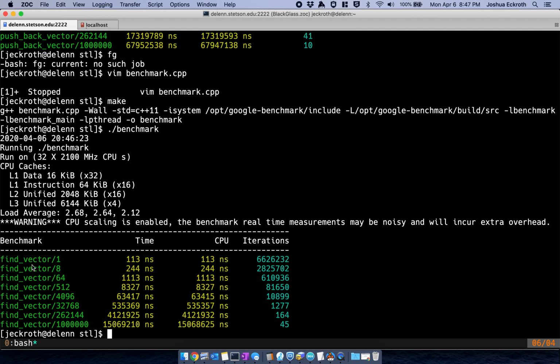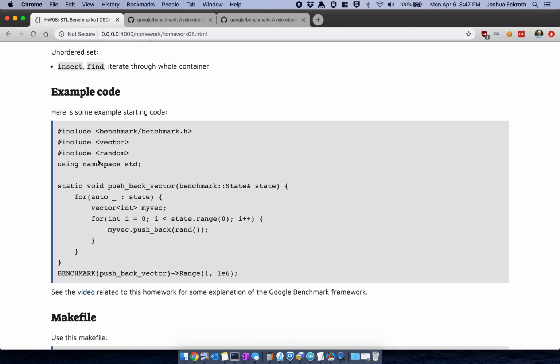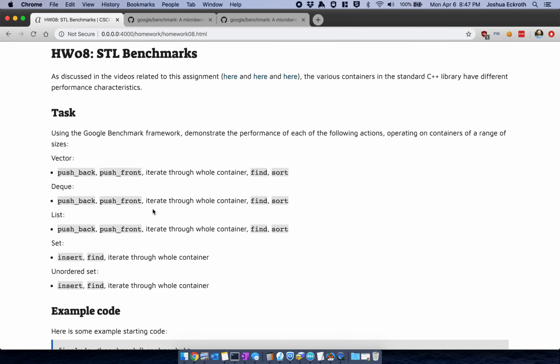So you're not going to change the function every time. You're going to add a bunch of different functions and have code that does all these comparisons in the same program. So you want to show how vector, push back and front, behave, and going left to right through the whole thing with an iterator, and running find and sort. Same with the deque, same with the list.